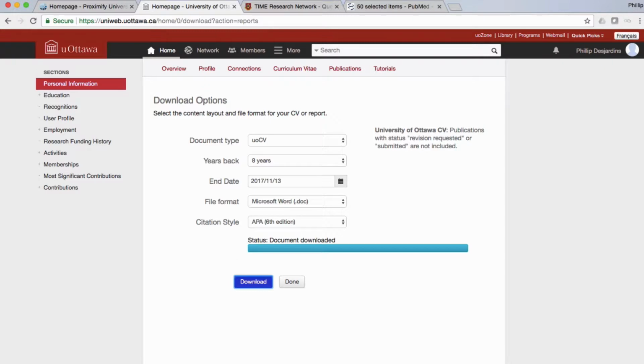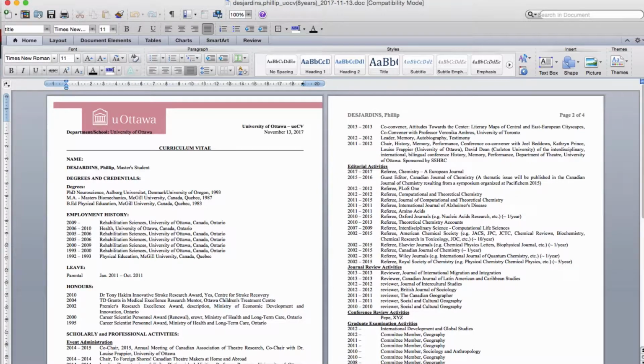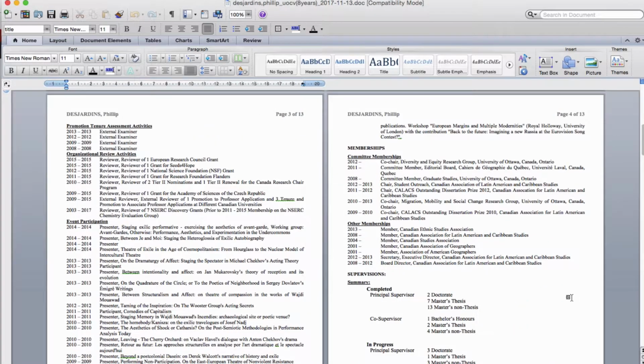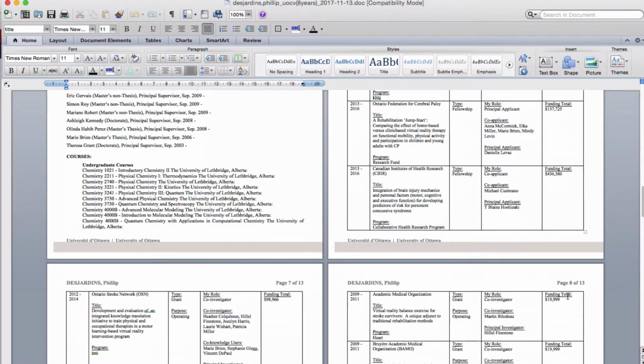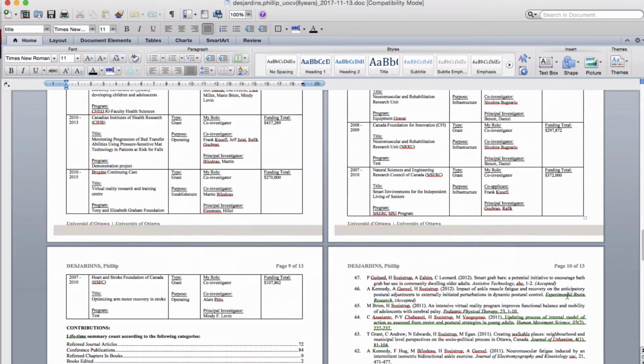And if we click on download, what happens is now we have all of the information in UNIWeb required for an annual activity report as a Word file. And this is what it would look like, downloaded as a Word file. And the template, of course, is designed by Proximify, and the university would give the company instructions on how they want this to be laid out for downloading.